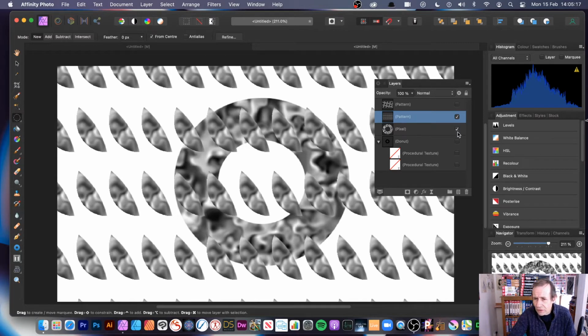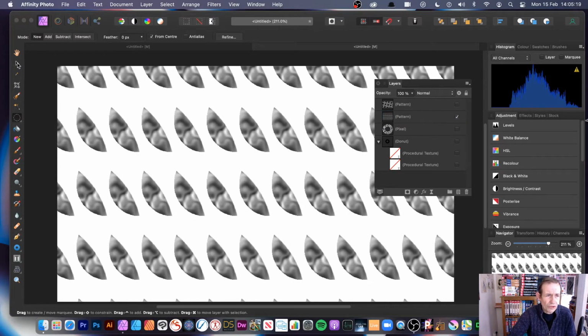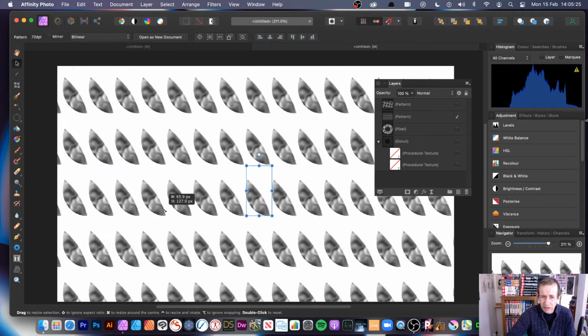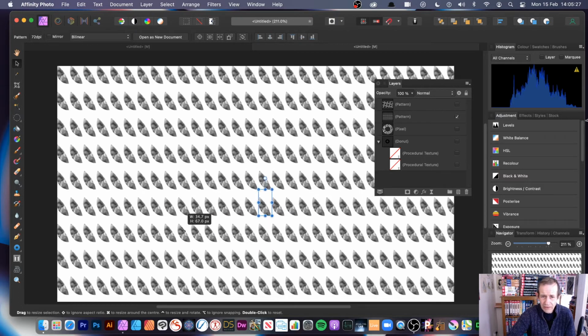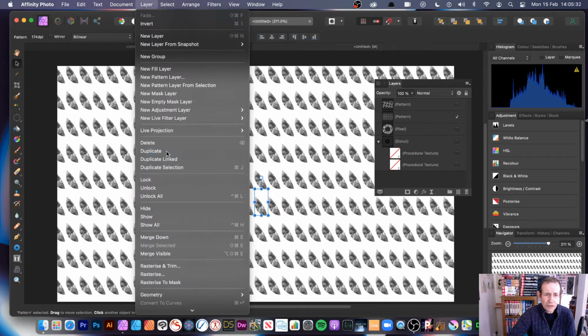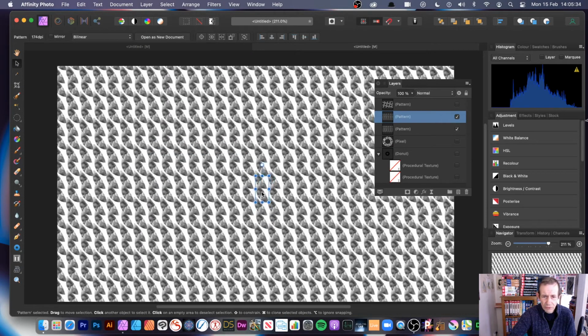And again, you can get rid of that one. So you've got your design there. Go to the move tool, and you can see your source design. Obviously, you don't want it to be too small because you'll see it's not particularly brilliant. But if you have it like that, and also what you can do is duplicate it. So Layer menu and Duplicate. And then you can move that.